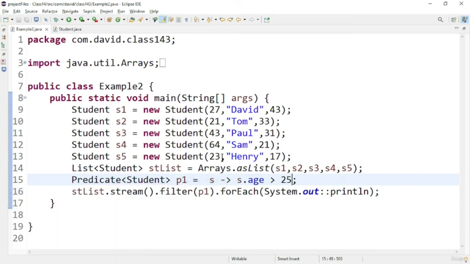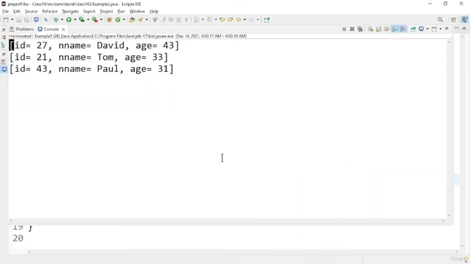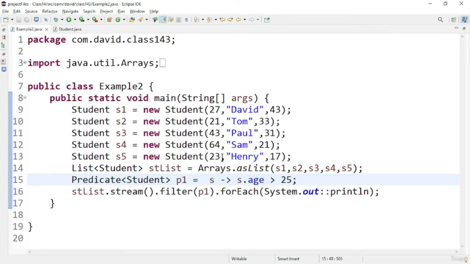So let us see the output of this program. Here you can see only the values which are filtered are coming. So that is our output of this program. You can see only the values filtered according to the predicate condition are coming. So that's it for the output of this program. Now let us see another program based on predicates.